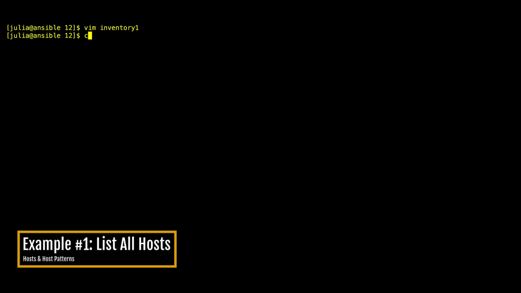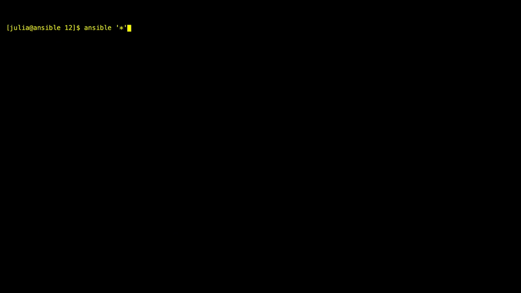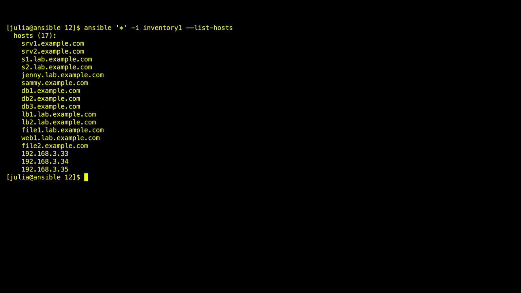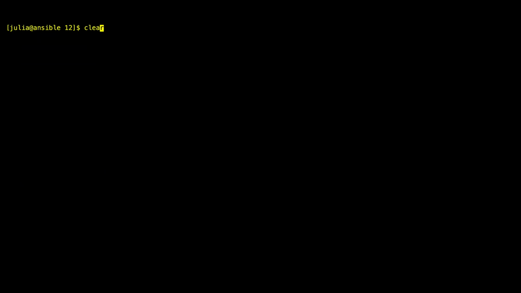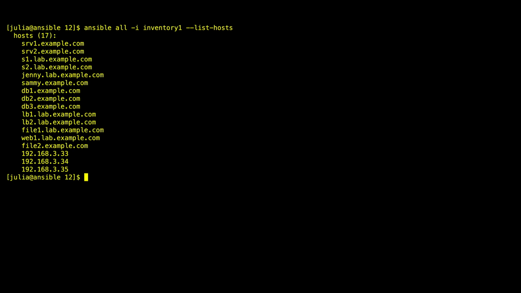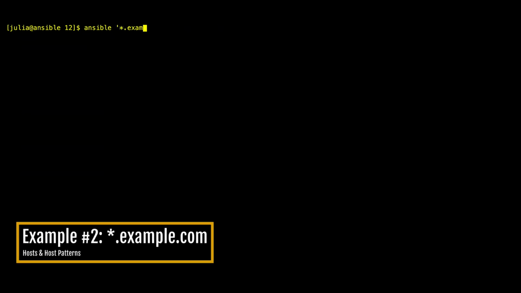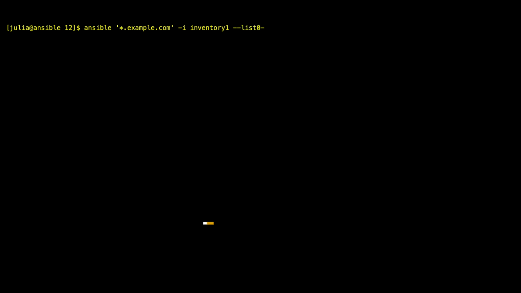Example 1, list all hosts. We can list all hosts by using a single quote, asterisk, single quote, -i space inventory 1 space --list-hosts. This will list down all the hosts in the inventory 1 file. To list down all the hosts, we can also use the all keyword. 17 hosts are found. Example number 2, list all the hosts with the star.example.com.